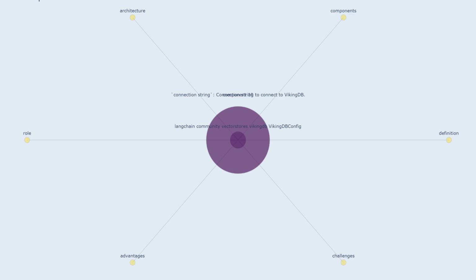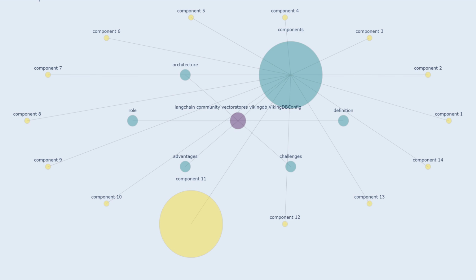Component 10. The connection string used to establish a connection with the Viking DB server. This string encapsulates all the necessary connection information, such as host name, port, database name, username, and password. It acts as a single point of reference for defining the connection details. For example, the connection string might look like Postgres Cloud min password db server.example.com 5432 articles db.